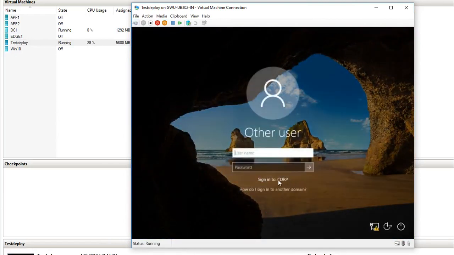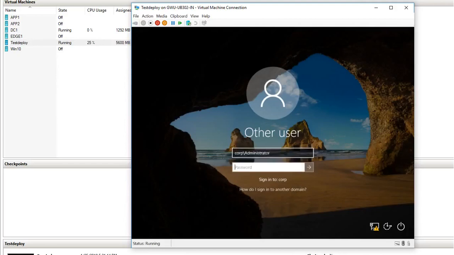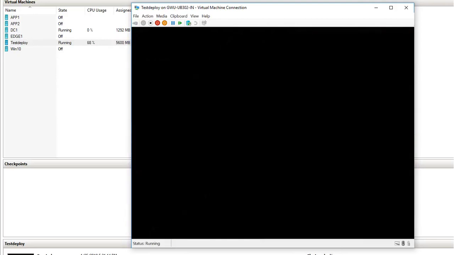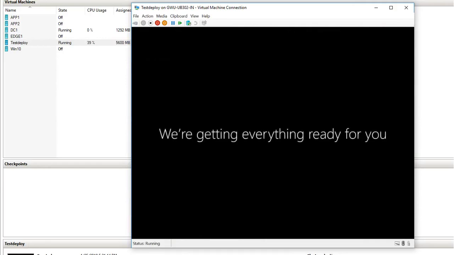Looks good so far because it says sign into co-op, which means I know my computer joined the domain. Let's log in to see for the domain. My domain is co-op, administrator and our password. Okay, looks good so far. It's logging into the domain. Once it finishes setting up this user account, I'll check to make sure it's actually joined the domain by checking the system properties.